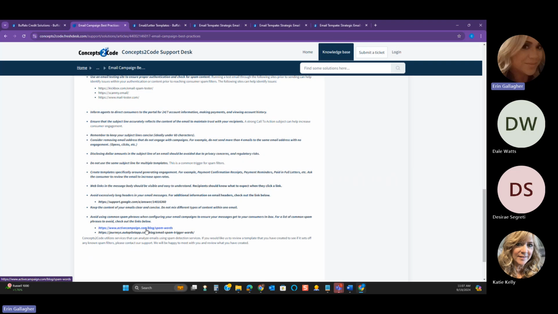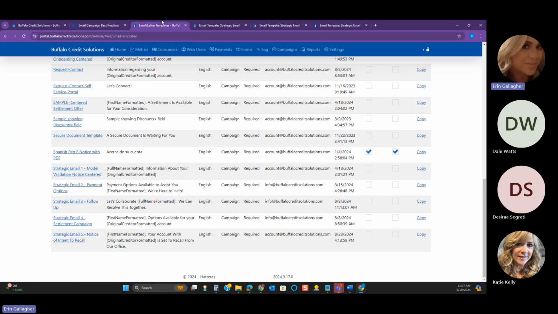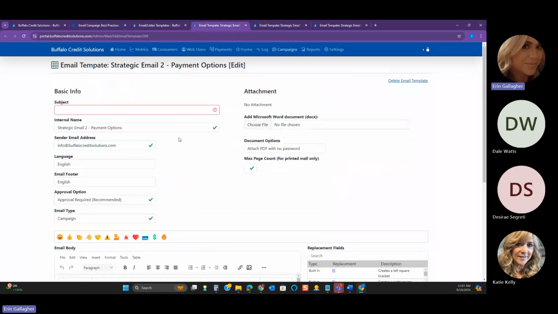If you were to open up your own cell phone and then look through the spam triggers or spam filtered emails that you have, just look at the email subjects on those. More than likely, they have these trigger words in there.